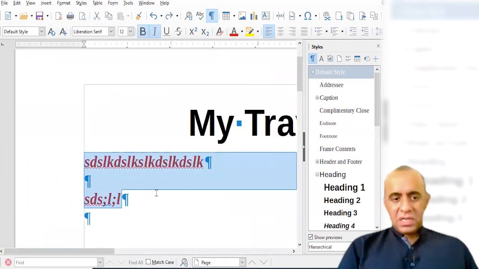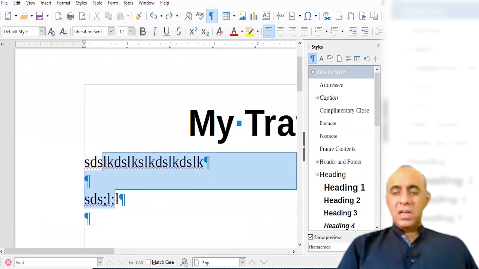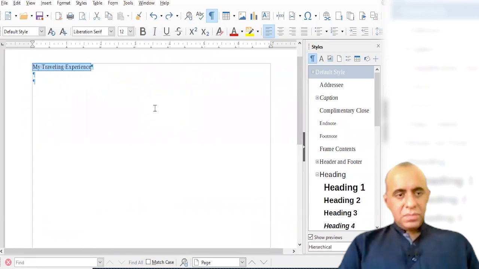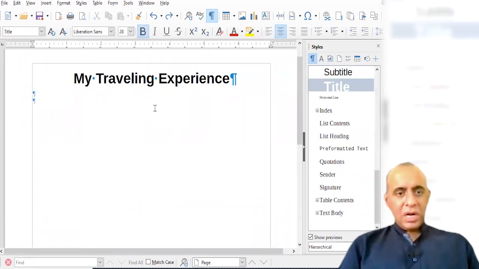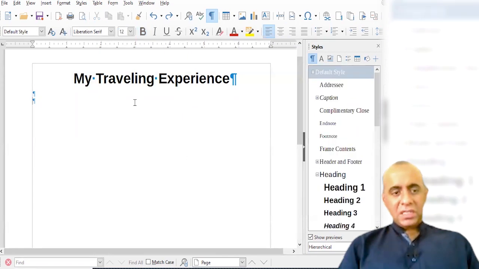Let me redo this. Whenever I do the clear formatting, all the text formatting is gone. The color is gone. Even the alignment can go away, right? Because that is also part of style. I didn't really change anything except applying the default title option, and it has selected this font, this font size, bold and center align. All of these things were automatically applied to this line or this paragraph called my traveling experience.